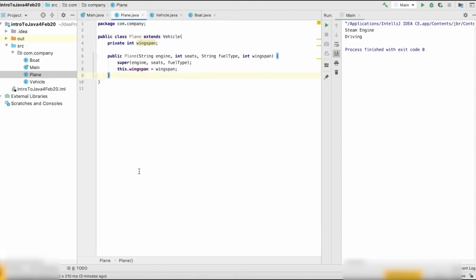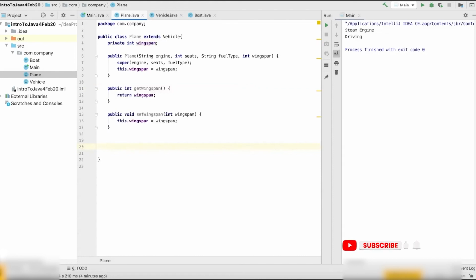And here we do the same thing. We use the super constructor for engine, seats, and fuel type. And we just use the statement this.wingspan equals wingspan for the attribute of the plane class. Let's create the getter and the setter methods. We will only have one getter and one setter method because we only have one attribute named wingspan here. And we'll also create the landing method. Great. Now we have our plane class that inherits from the vehicle class.